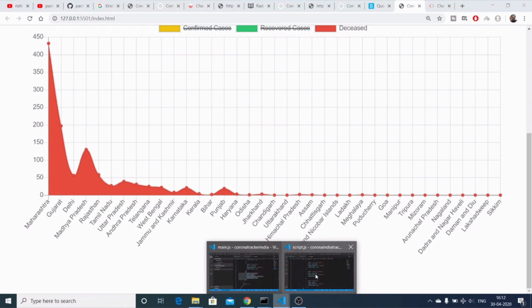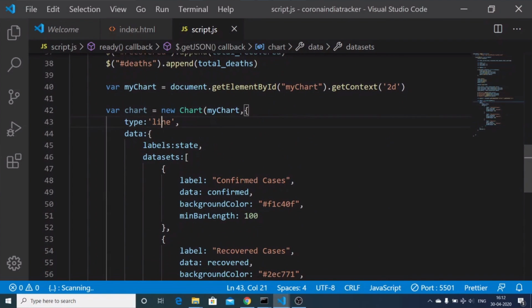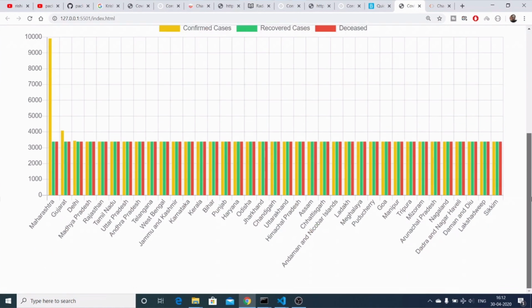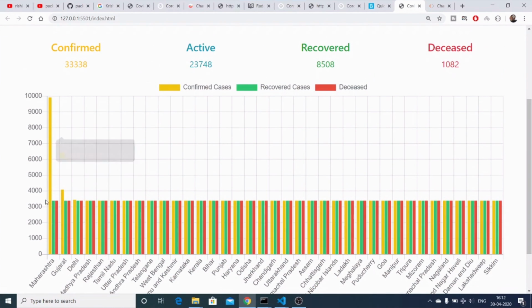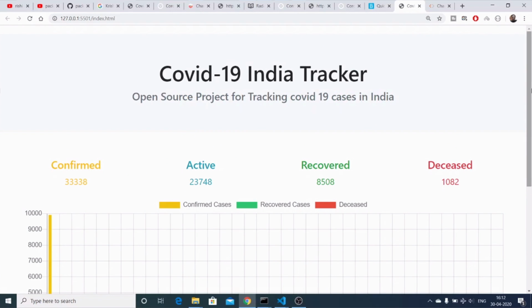You can even change the type of the chart from line chart to bar chart. You can refer to the documentation of chart.js to better understand the library. So this is the bar chart, you can see that. In this way, guys, you can build out this application from scratch in JavaScript using the COVID-19 API.